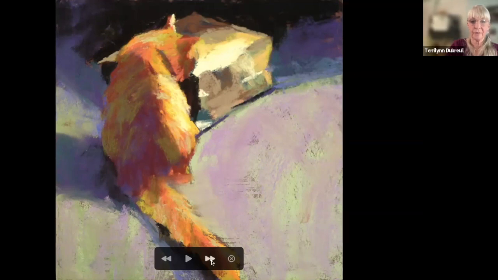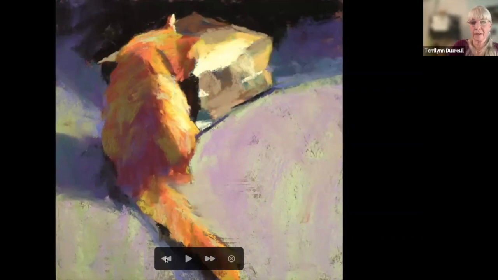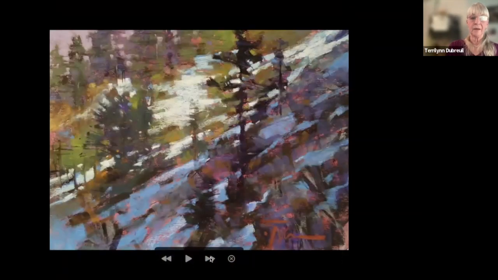Curved composition. She has the curves here, follows that. And then she's got the highest contrast right here near the cat's face, that lightest light, darkest dark. There's no great detail anywhere, but you get this beautiful flow going in. Also notice that none of her lines go directly off the corner of the painting. That helps to keep the viewer's eye into the painting.